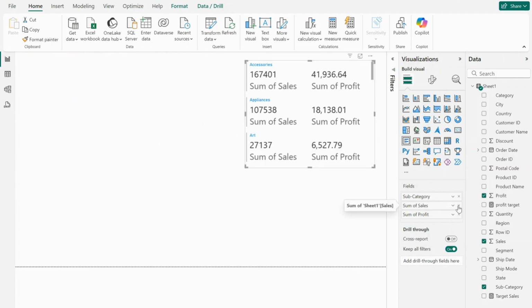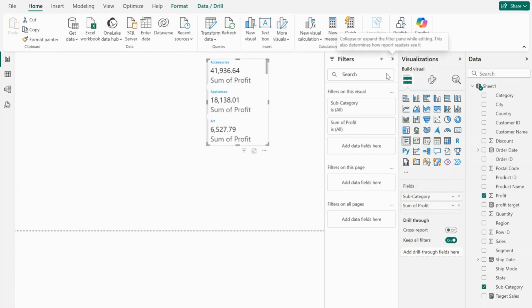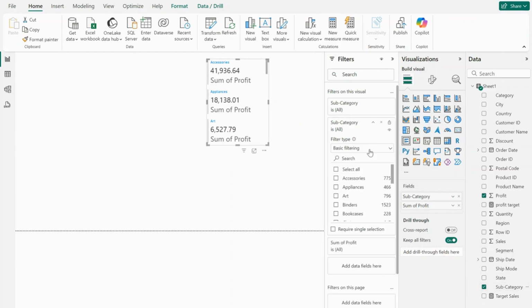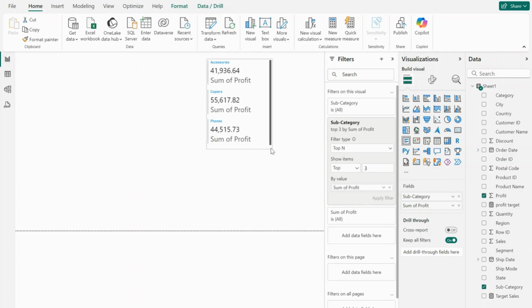Now, we want to display the top 3 subcategories with the highest profit. To do that, go to the Filter pane. In the Add Data Fields Here section, add subcategory. Click on the filter dropdown, select Top N, and type 3 to show the top 3. Add profit to the By Value section, then click Apply Filter. Now your multi-row card will show the top 3 highest profit subcategories. You can modify the filter from top to bottom to display the last 3 subcategories with the lowest profit.